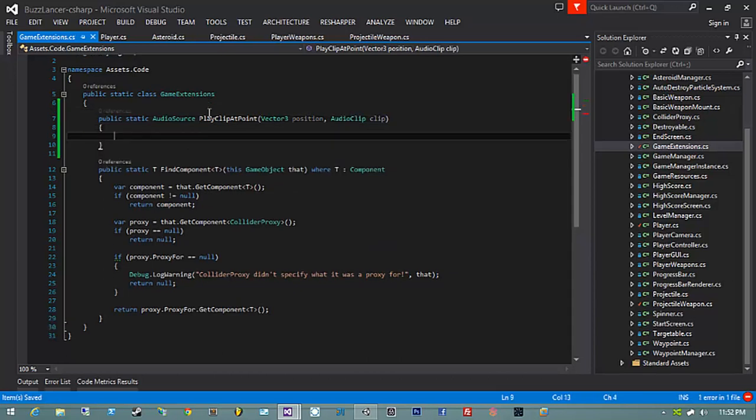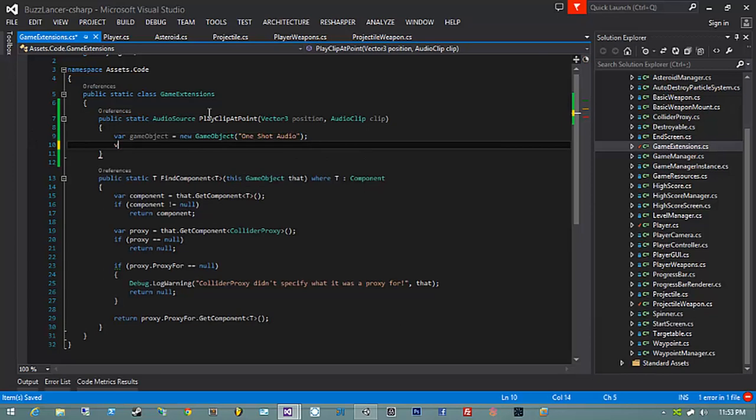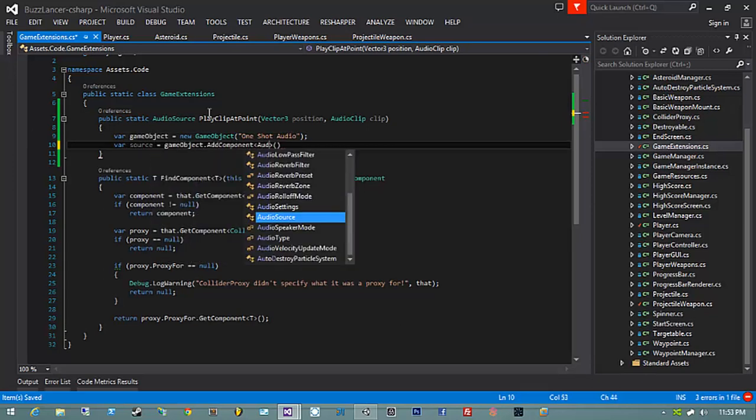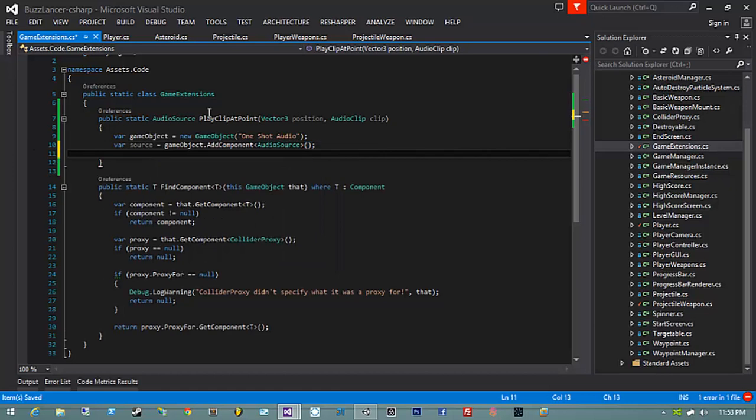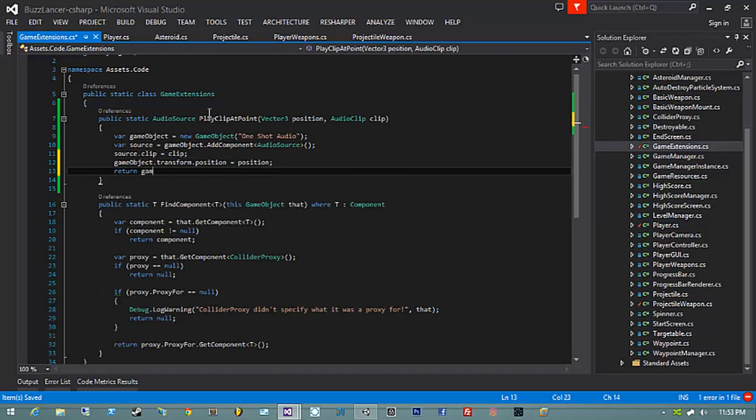Now what this is going to do is instantiate a game object. So I'm going to say var game object equals new game object. Let's just call this one-shot audio, I guess, just like the other one does. And then I'm going to say var source equals game object dot add component audio source. Then I'm going to say source dot clip equals clip. And then game object dot transform dot position equals position. And then I'm going to return source.